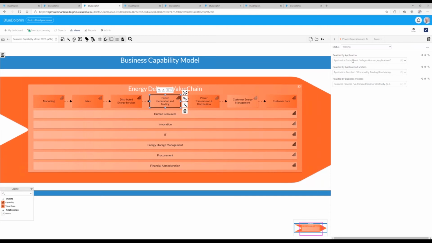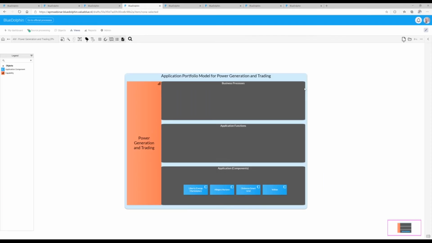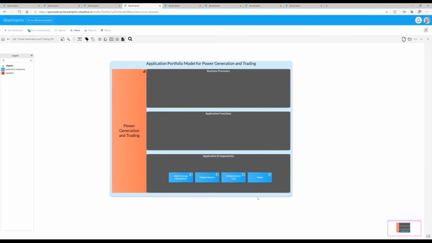Optionally, in this phase, you can also add the realization by application functions and the application by business processes, although it's not strictly needed in this phase. And once you connect these capabilities with applications, you'll be able to generate something like this, an application portfolio model, which in this first phase is only in the second phase. So here are the applications that support this capability, and later on we'll see the application functions and business processes and how they interact together with that particular capability.